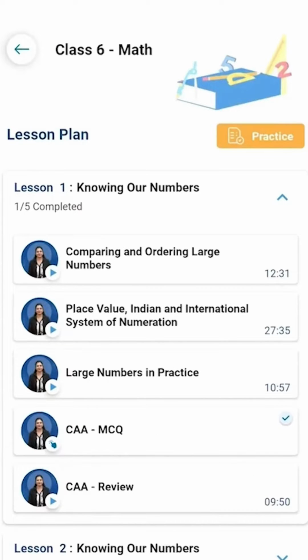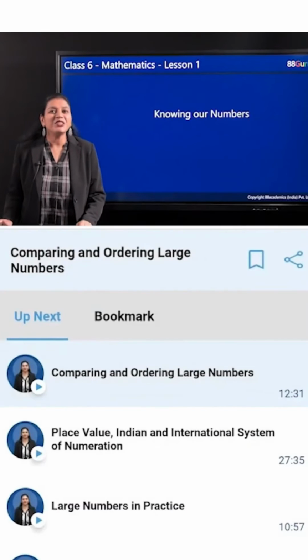हर लेसन में आप देखेंगे a 3-step process. Step number 1, select the lesson and play the video. इस वीडियो में टीचर explains the topic.